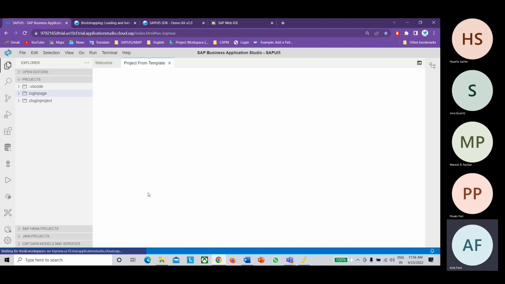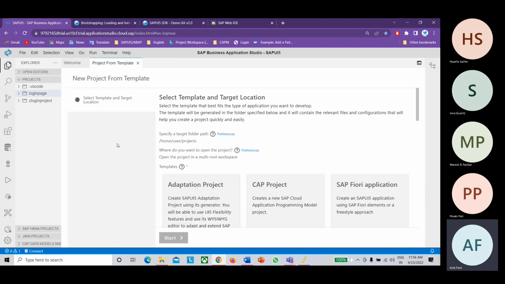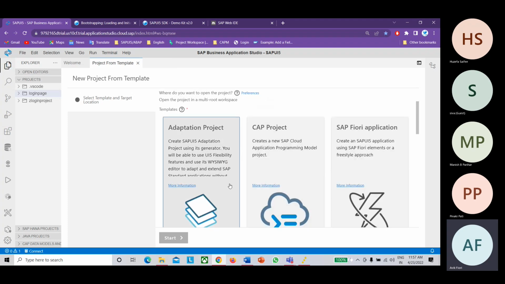As soon as you click, it will load project from templates. There are predefined templates which are newly introduced in this tool. For example, if you want to extend your standard app, for that we can choose adaptation project. After that, let's say you want to create your CAPM project. Nowadays CAPM is also a newly introduced technology. Especially we are using this for building OData services through CAPM, which will be completely on the cloud. So for that you can create your CAP project.